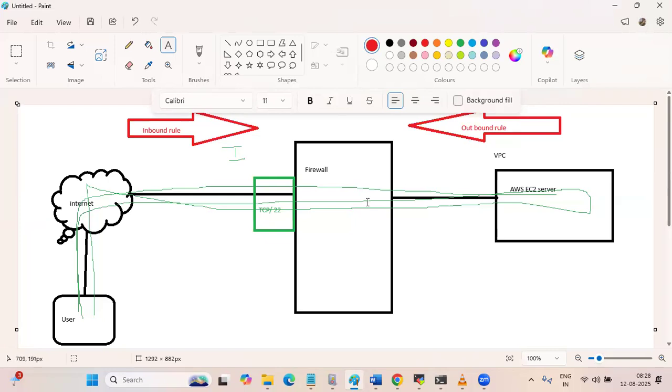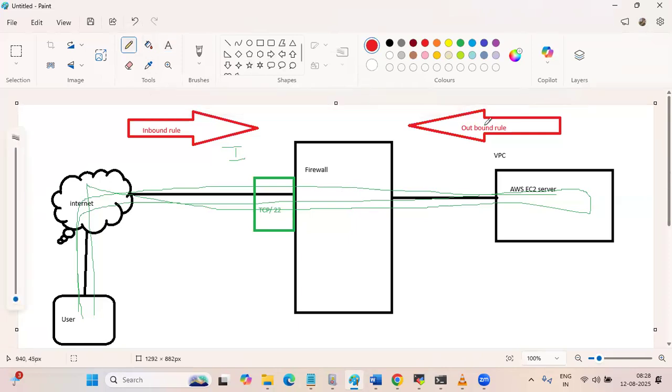Whenever we are creating the security group, there are two rules: one is the inbound rule and another is the outbound rule. Inbound rule means whatever you need, you give it in the inbound rule. By default, the outbound rule allows all traffic in the stateful firewall. So we don't need to give the outbound rule here. Again, I don't need to allow port 22 on the outbound rule side.